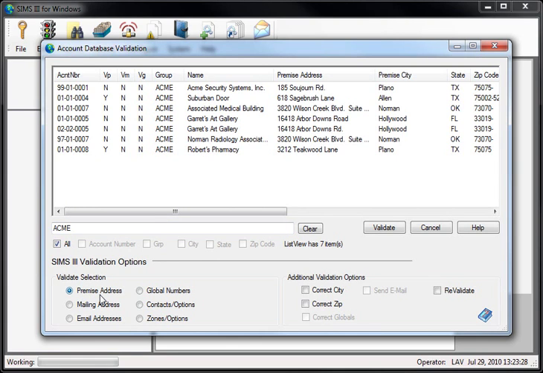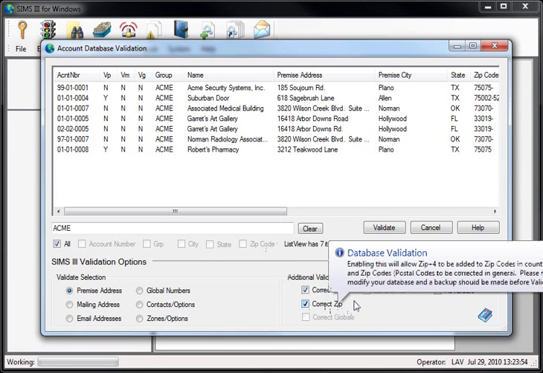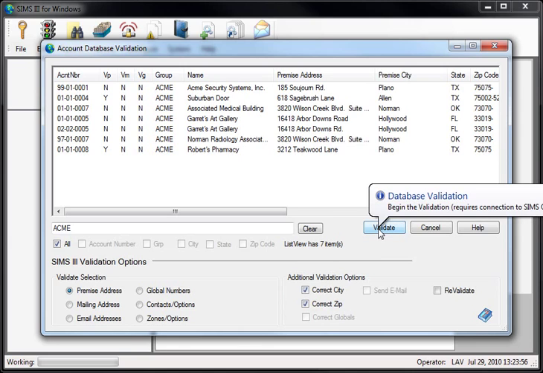For example, if I want to validate the premise address, the program will communicate with the SIMS online server. It will first try to verify the address completely. If it can, it will check the city, state, and zip. You can set it to correct the city and correct the zip, which is very nice because it will add zip+4 capability into your database if you desire. In this case, I'm going to do that.